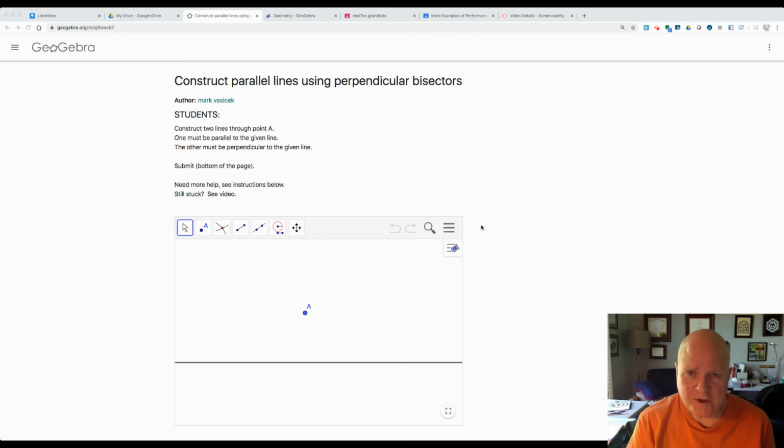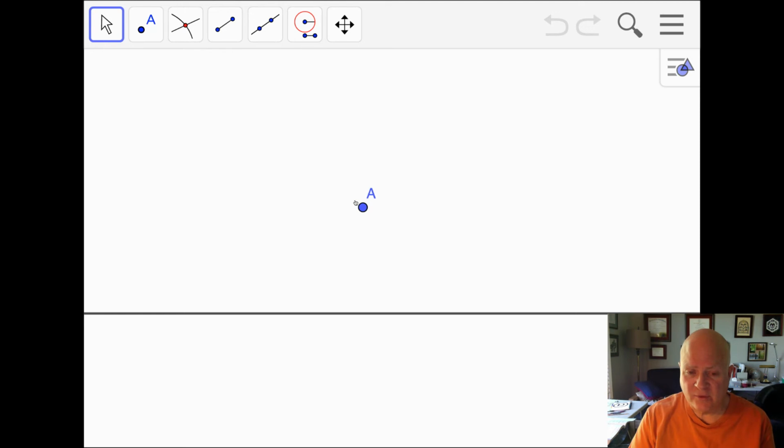Hi, today we're constructing a line that is parallel to a given line through a point that is not on the line. And we're going to use perpendicular bisectors to do that. And we're also going to construct at the same time a line that is perpendicular to the point that is not on the given line. I'll show you how this is to be done, and you can pause this video at any time if you want. Point A is a free point, and I can move it around.